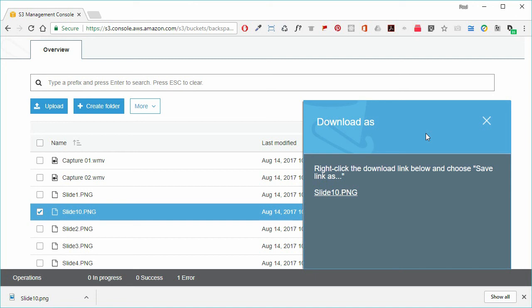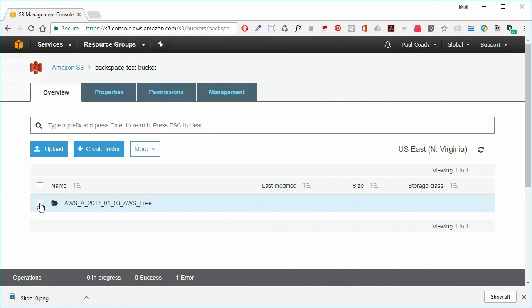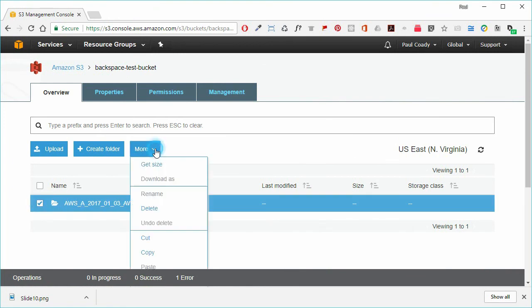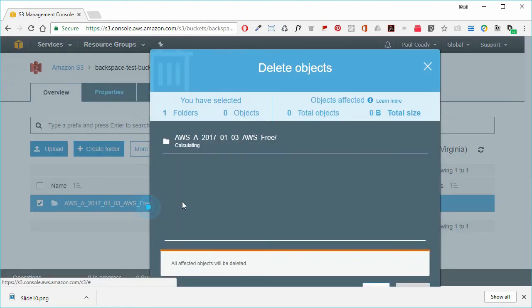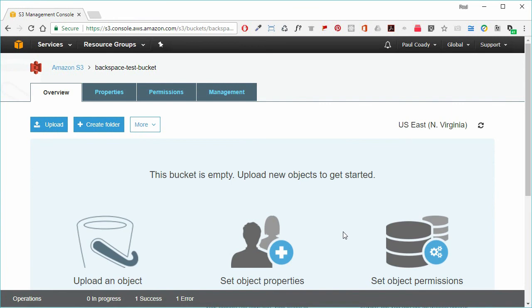So a very important thing, now that we've created some resources and we're not using those resources, is to delete those resources. Otherwise, we're going to get billed for those resources. So the way we can do that is that we can go back into our backspace test bucket. So just click on the link up the top here. And then we can select that folder. We can again go to More, and we can click on Delete. And that's deleted all of the files within that folder.